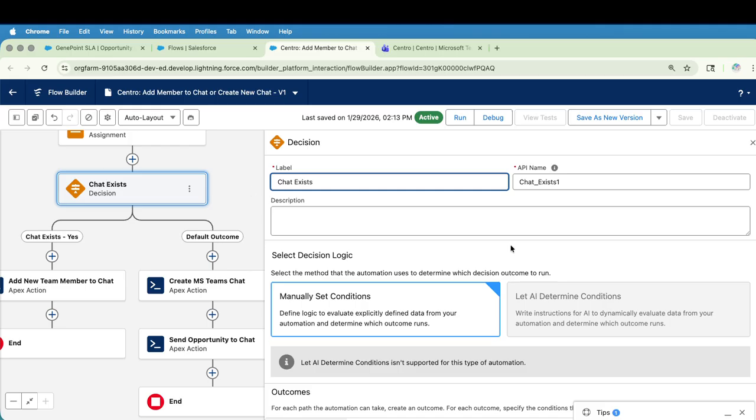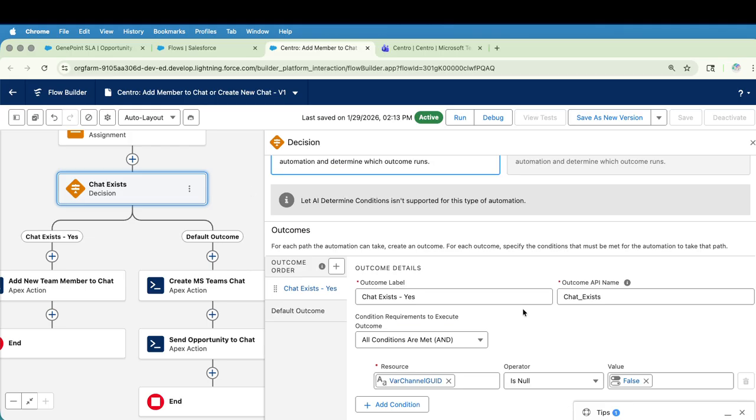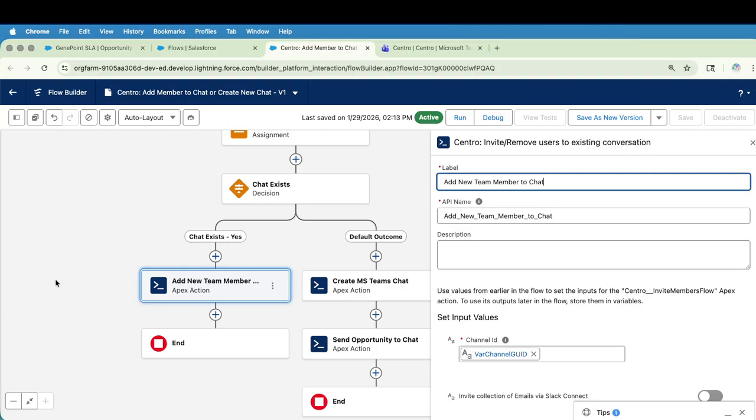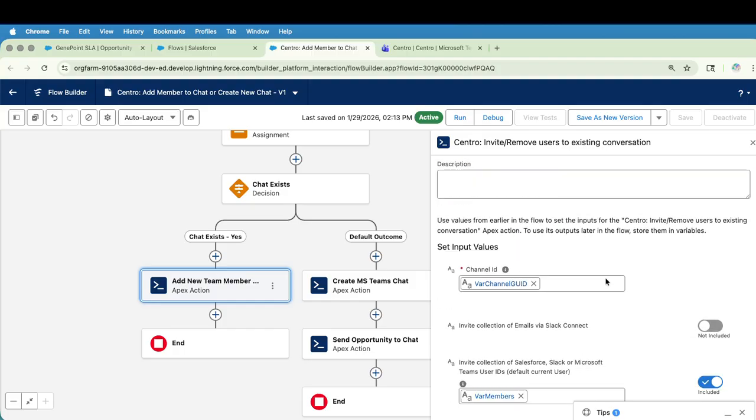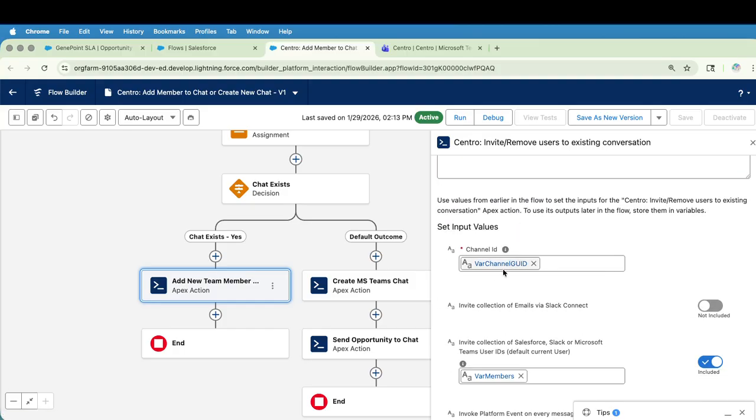Next, I check to see if there's a chat associated with that opportunity. If there is, we're going to go down the chat exists path. If there isn't, we're going to go down the default outcome path. If the chat exists, we're going to use the flow element invite/remove users to existing conversations. We're going to put the channel GUID here in channel ID, and then we're going to add the members here in the invite collection to Salesforce members.